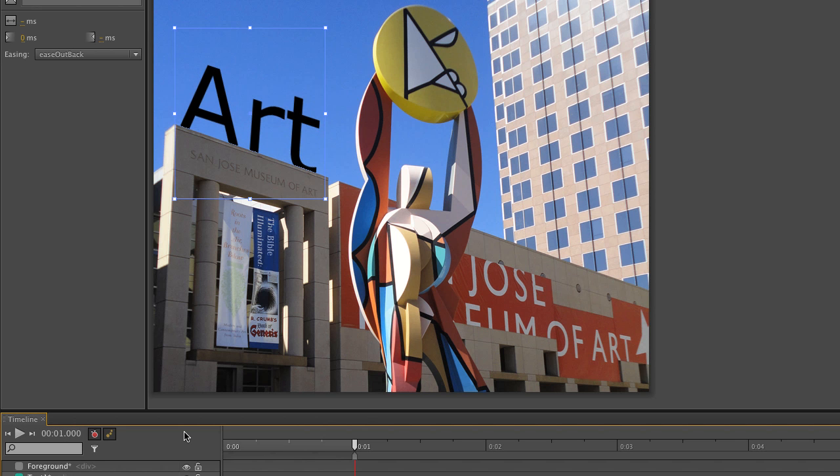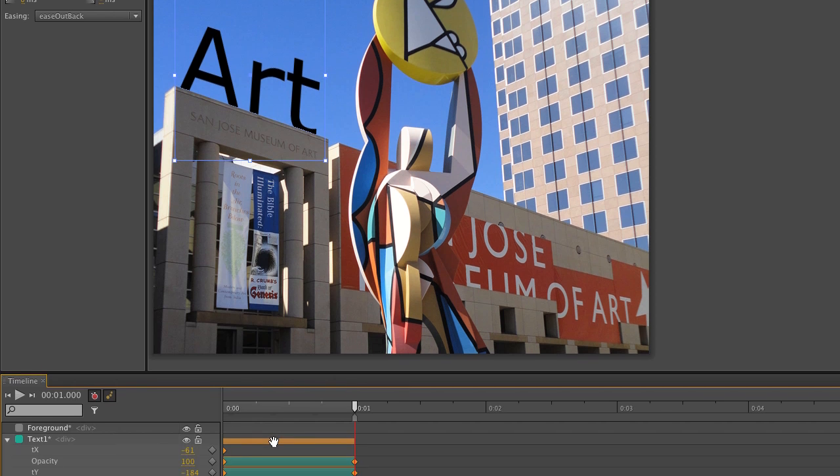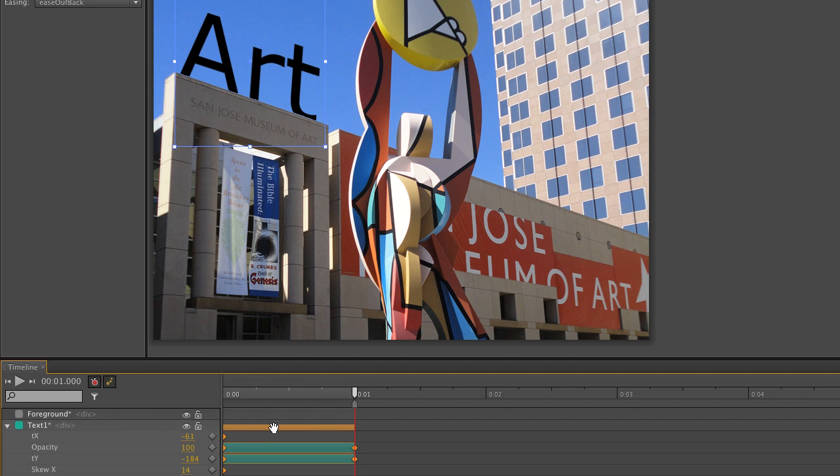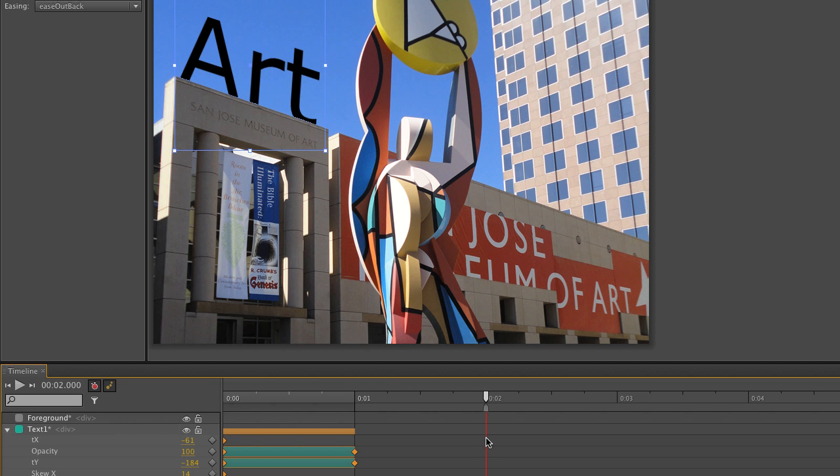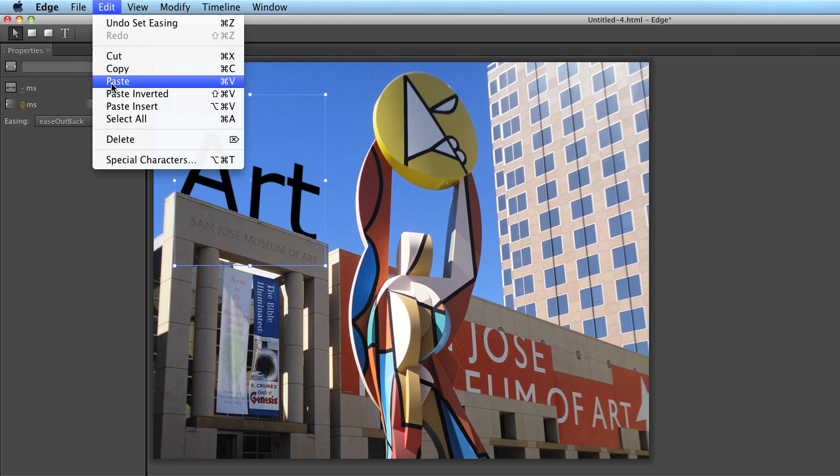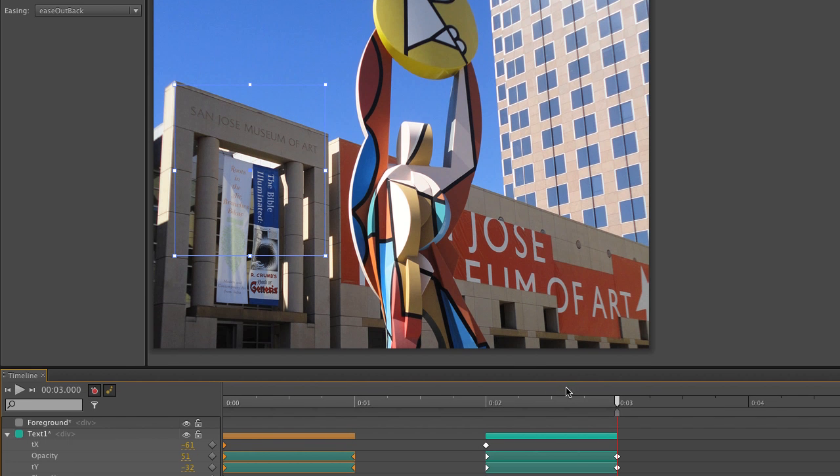Now that I've got the word in place, what I'd like to do is hold this animation for a second and then have the word art go back behind. Easy enough to accomplish. What you can do here, and this is one of the cool things I love about working with Edge, is I can select the strip, I can copy it, Command or Control C, and then let's hold it for a second, come to the 2-second mark, and then edit, paste inverted. And you notice that the whole timeline shows up, and if I come back to the 2-second mark, down it goes. So let's see how that looks. Not bad. Not bad at all.